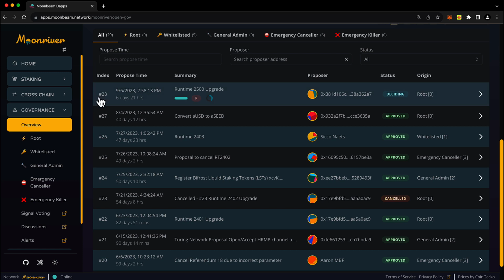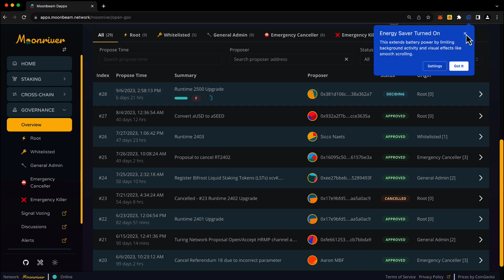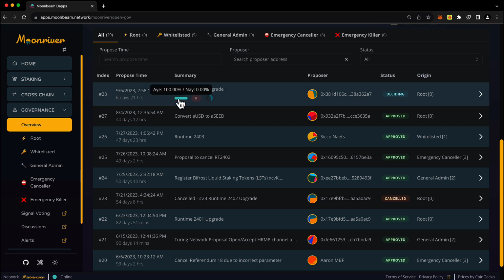So this is the proposal that we'll be participating in today. You can see a couple things here. For one, you can see a preview of the vote. You can also see an F to indicate that it is currently failing, but this status could change depending upon how the rest of the vote turns out. You'll also see a quick indicator here as to when the deciding period ends.